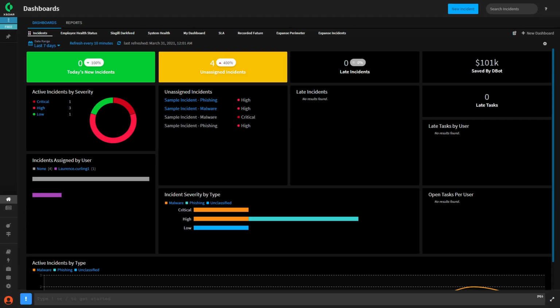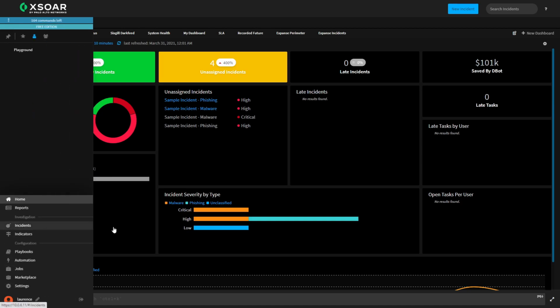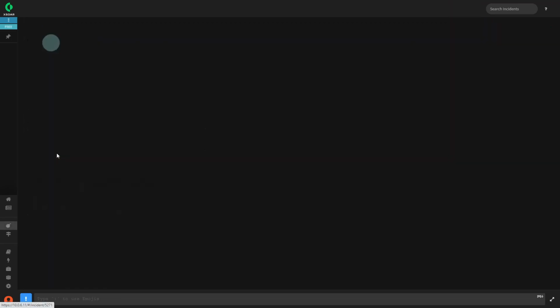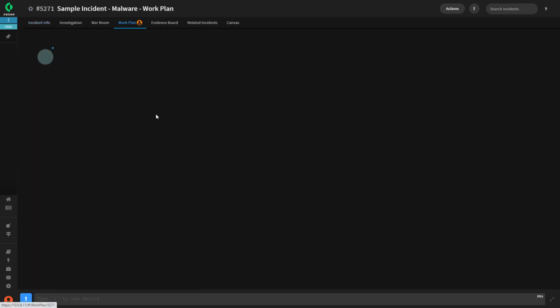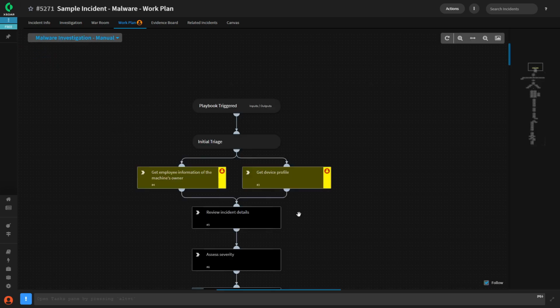Then of course, once you've created your playbook, you need to be able to run it and test it, and there are several ways you can do that. If you have an existing incident, if I go to incidents now, just pick this one. This shows how far down the playbook it is, which you'll see in a minute once my slow box catches up. Malware Investigation Manual. As the name suggests, this one is now attached to a manual playbook.